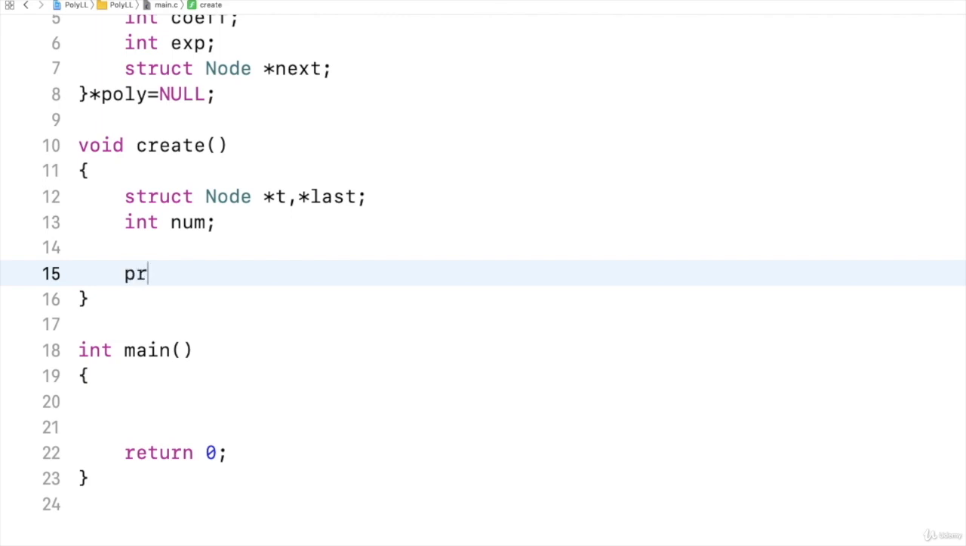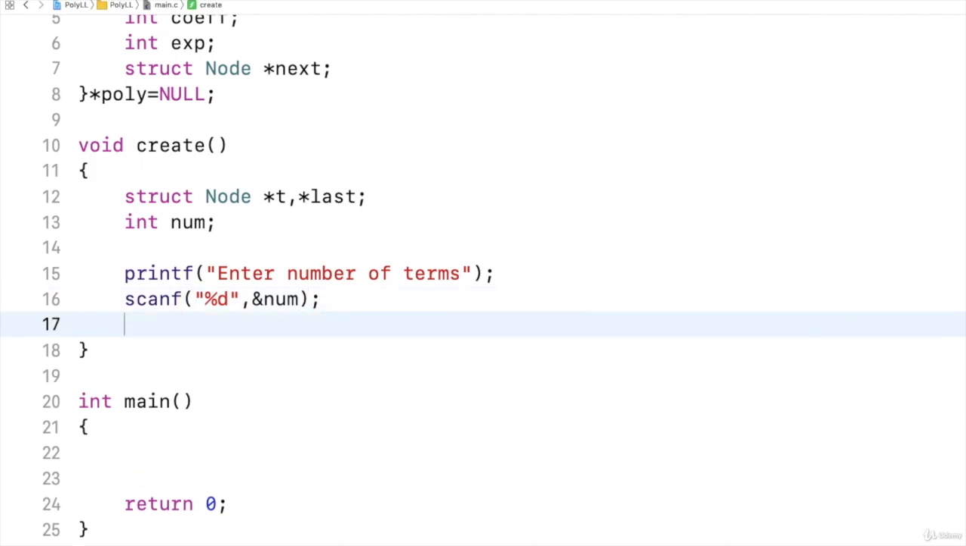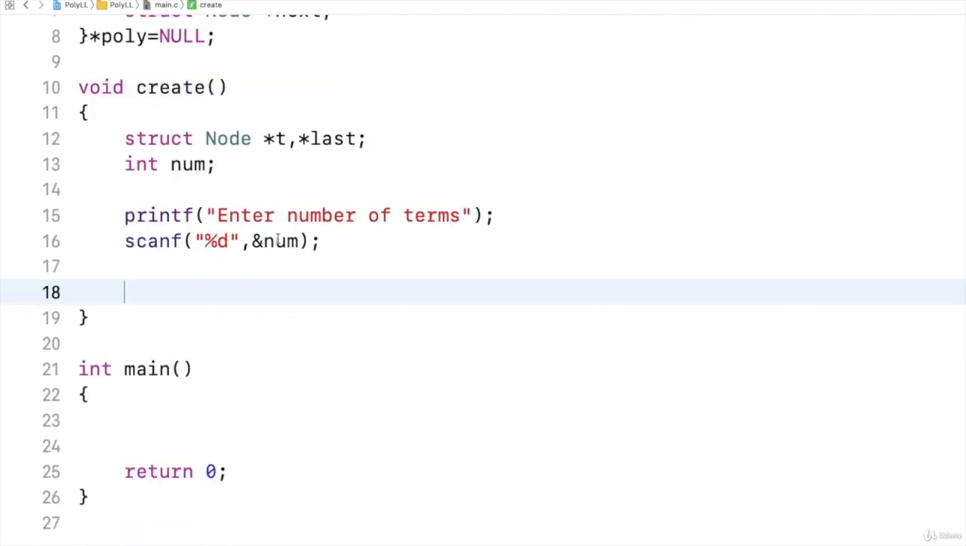Now first of all, we should know how many terms are there. Printf enter number of terms. So I'll give a message and ask how many terms are there. Then whatever the number of terms are there, we will take it in a variable num. That is, num will have the number of terms. So as the number of terms are given here, I should create those many terms and prepare a polynomial.